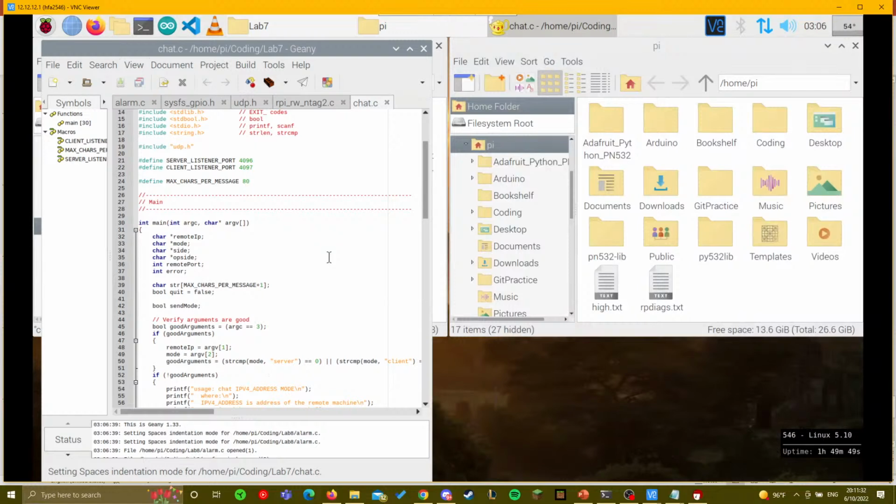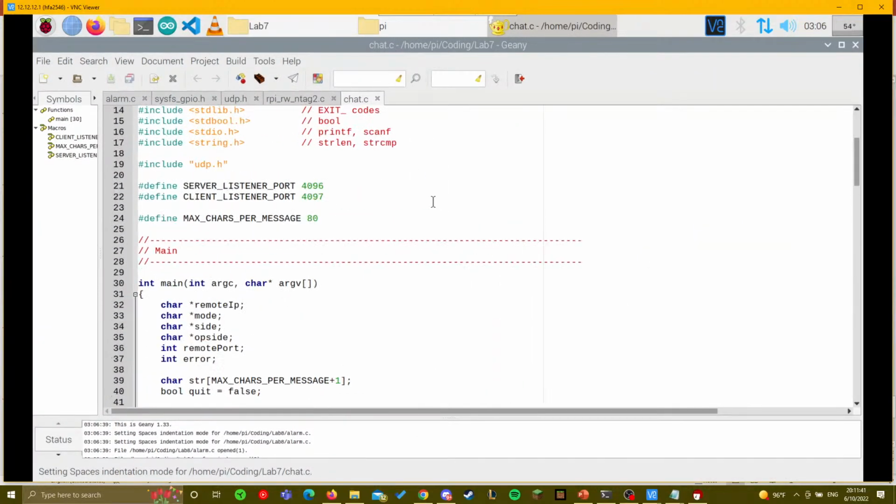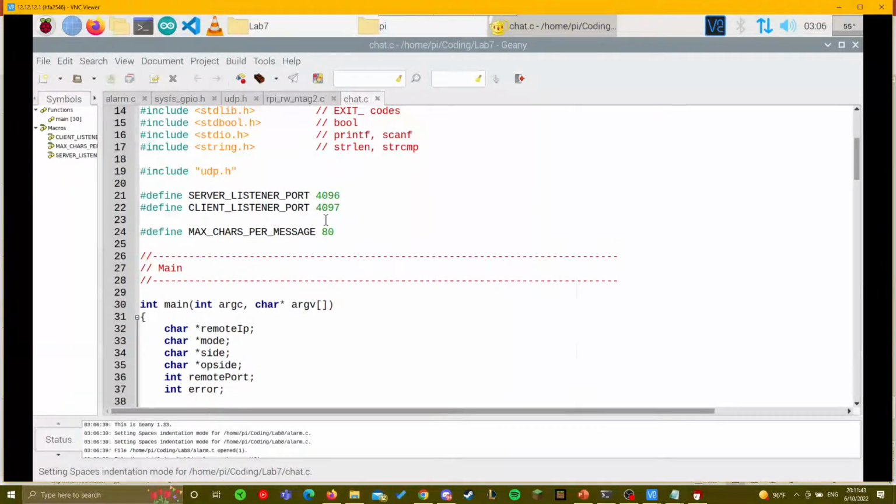What happens is, can I zoom in? You have a listening port. You can think of the server and the client as using two different ports. For itself, that port would be considered its listening port, and the one that it sends to is the sending port.